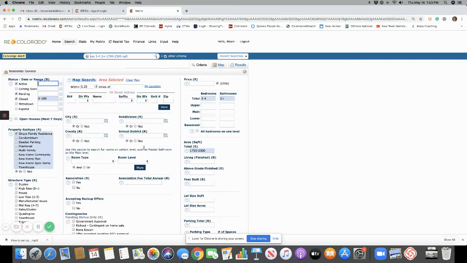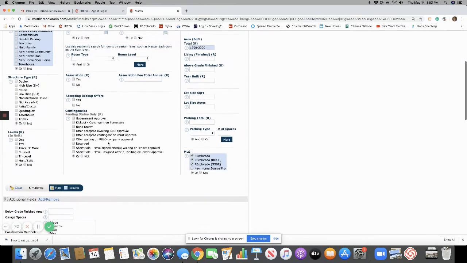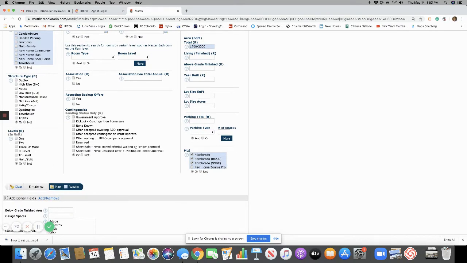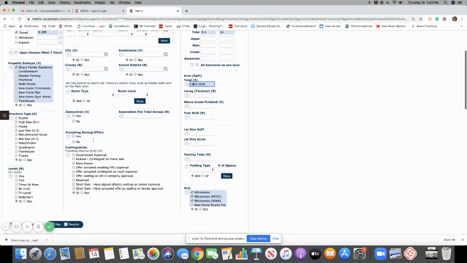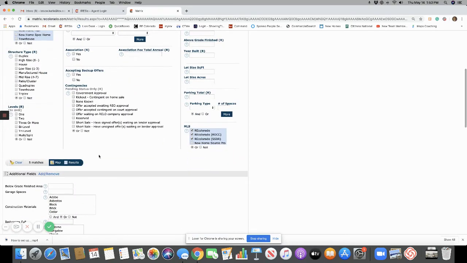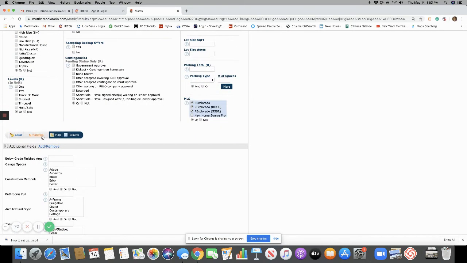Going back to criteria, maybe I do want to look at maybe a 5-bedroom home. Let's see what that did. Still 5 matches. So I'm going to go ahead and put that back to a 3 to 4. And then maybe what we're going to need to look for is slightly larger property and maybe some slightly smaller properties. And we still have 5 listings.